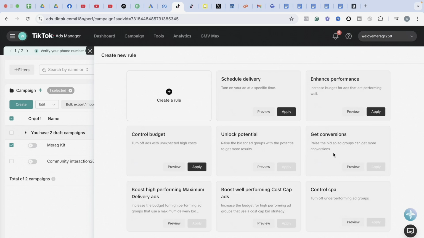You see schedule delivery, turn on your ads at specific time; enhance performance, increase budget for ads that are performing well; turn off ads with unexpected high cost; unlock potential. These are different rules you can use to scale your campaign. So let's go to enhance performance: increase budget for ads that are performing well.